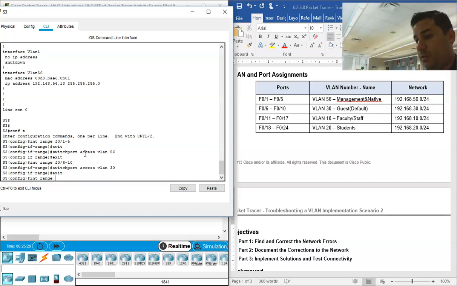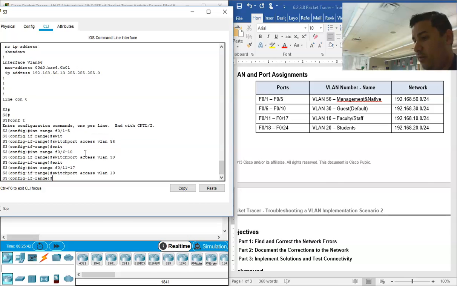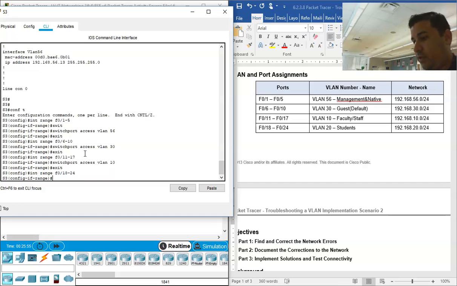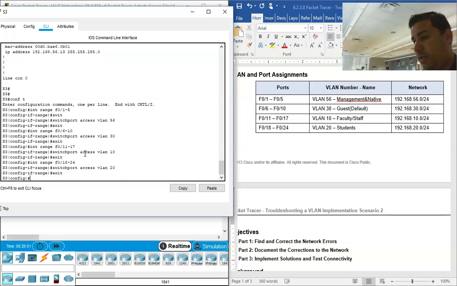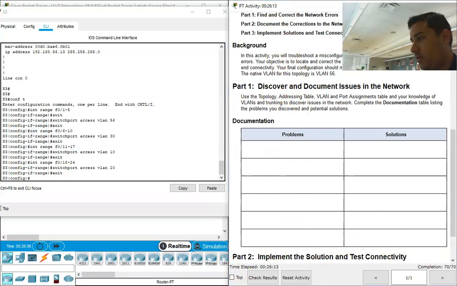Interface range F0/11 all the way to 17. Enter. And then we're going to make that access VLAN 10. Enter. And then we're going to exit out of that, and go to interface range F0/18 all the way to 24. Enter. And we're going to make that access VLAN 20. Enter. And that should be it. Let's see what my percentage is. 70 out of 70. So that was our last issue there.